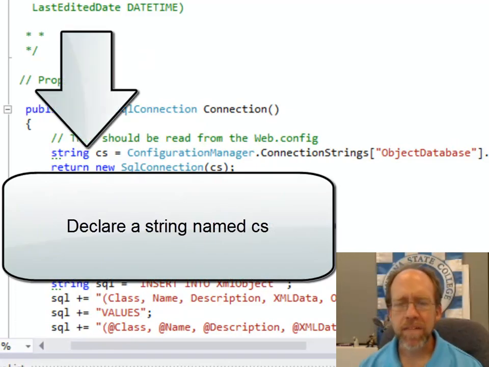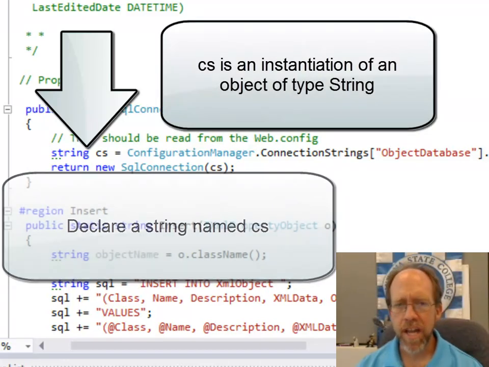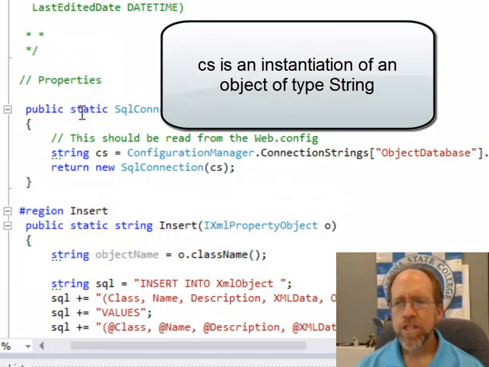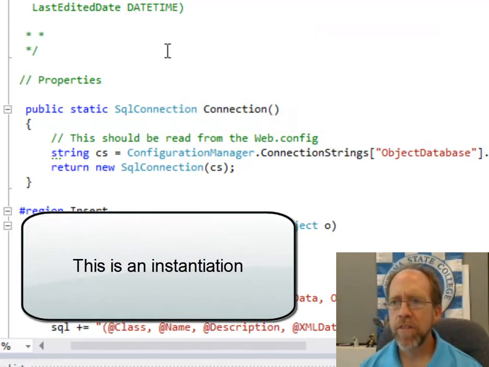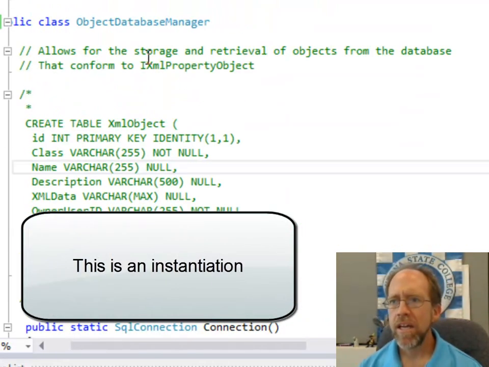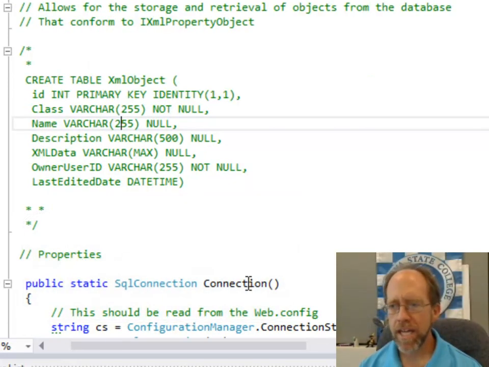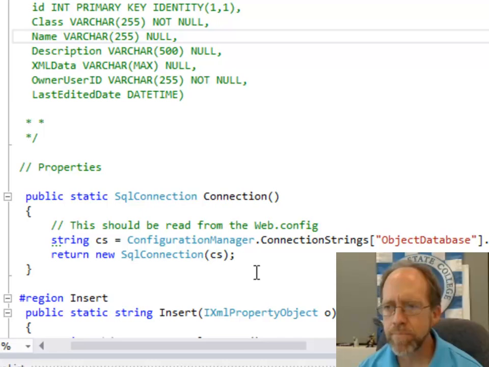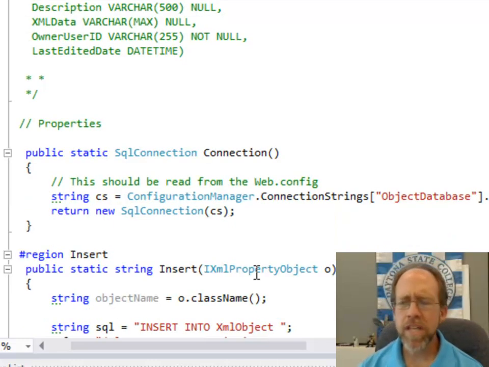Now, static means that I don't actually have to instantiate the class to be able to call this method. In other words, I can call this method simply by saying Object Database Manager dot connection, and we're going to show that.